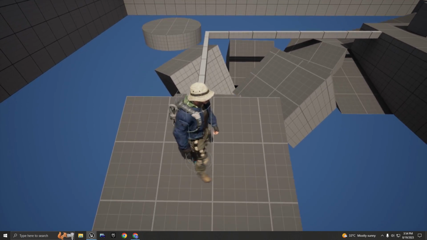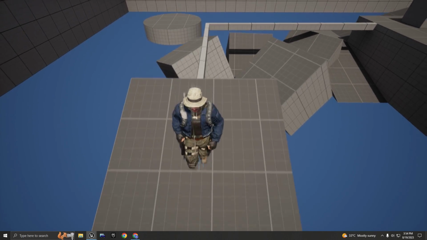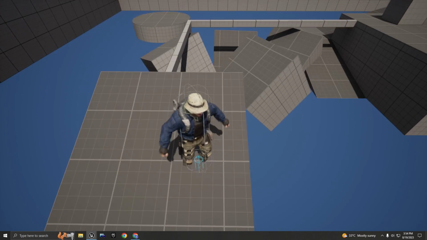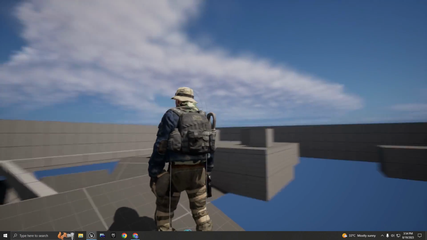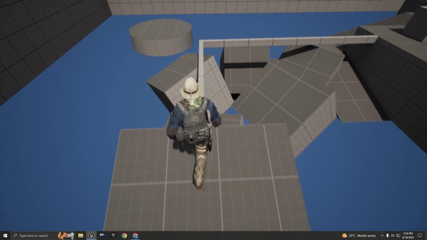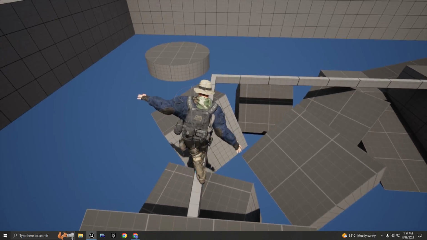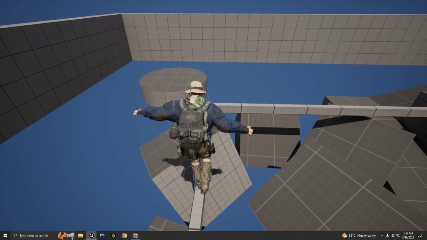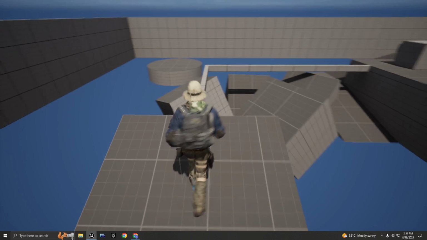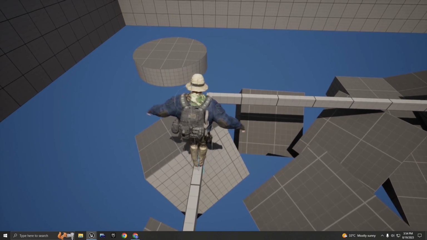Now, let's see. If I jump, then I land on the ground. Then the line trace, the capsule trace is going to be activated again. And then we can walk on the beams. And we can jump. Which is very cool.